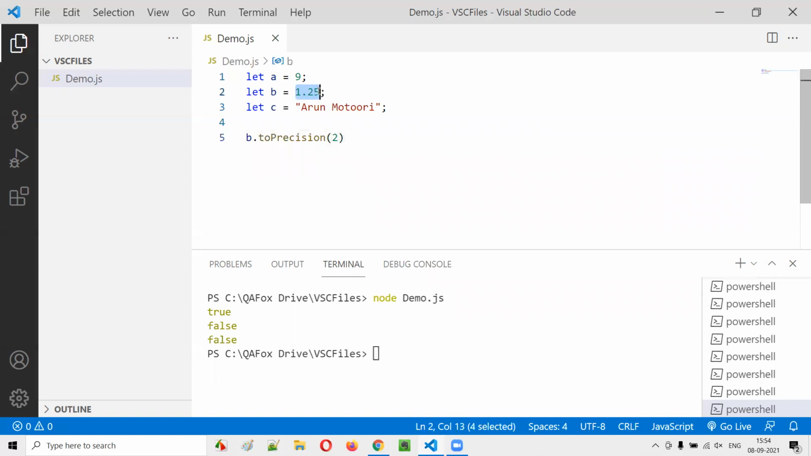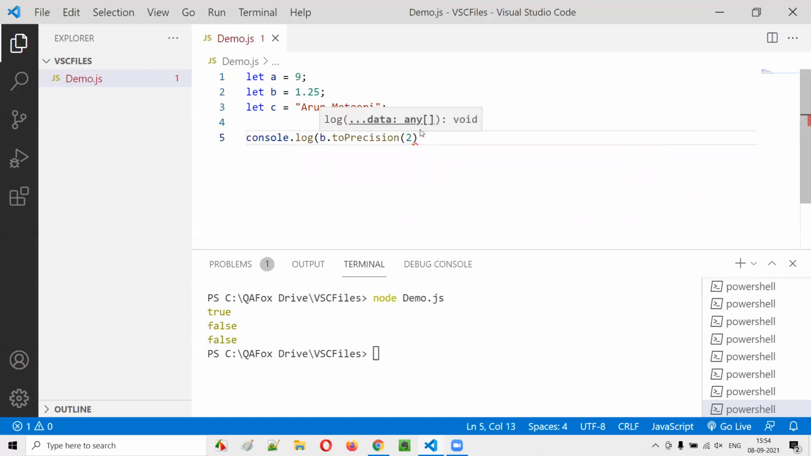Here how many digits are there? 1.25, 3 digits, right? Before the decimal 1 digit is there, after the decimal 2 digits are there, but I am restricting it to 2. What will happen? It should print 1.2, guys. Let's see. 1.2 or 1.3 should be printed. Console.log of b.toPrecision of 2. Let's run this, node demo.js.